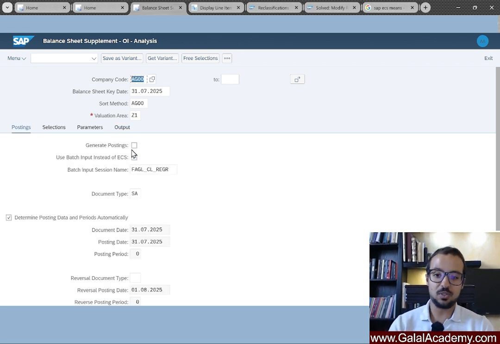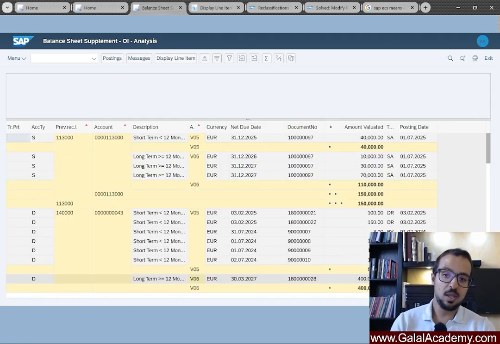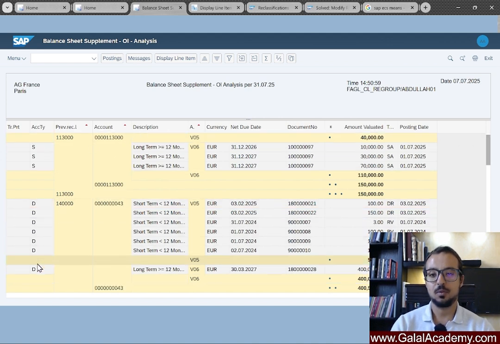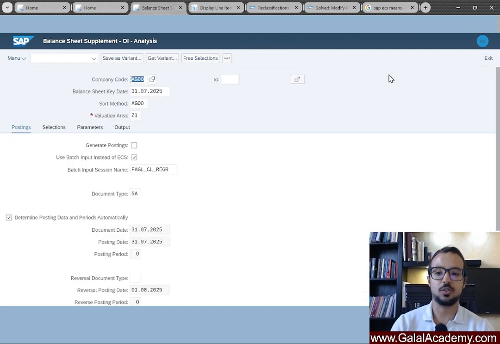As you see, I have not selected generate postings, so no actual accounting entries will be posted for now. What I will do is click on execute, and this will show me the report of what SAP is going to do if I actually do the postings. And now, as you see here, we have our GL account, but we also have different customers. We only wanted to see our GL account, right? So let's get back and adjust our selection.